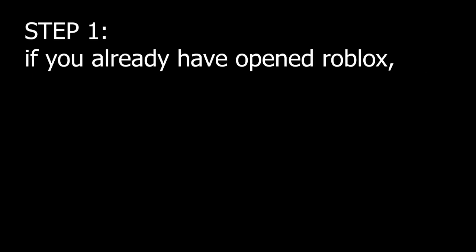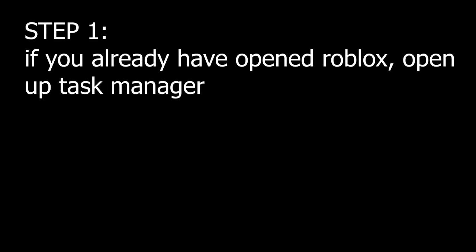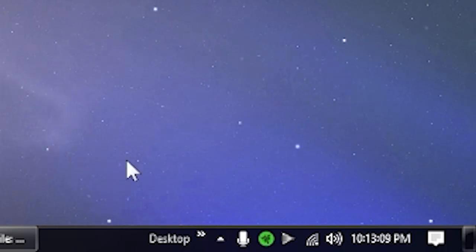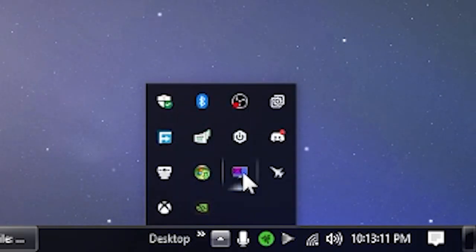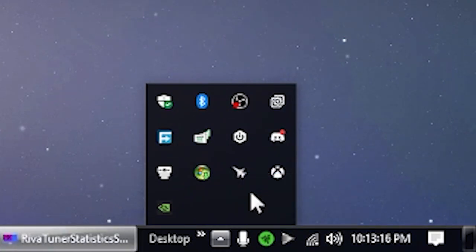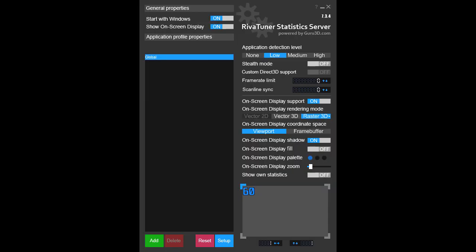Step 1, if you already have opened Roblox, open up Task Manager and look for Roblox, then end task. Close Task Manager. Step 2, look to the right side of your taskbar and look for RivaTuner Statistics Server. Right-click it and click Show. You will see an empty list with Global at the top.